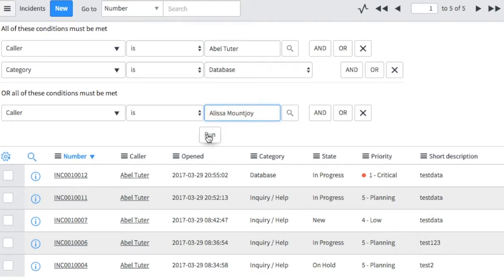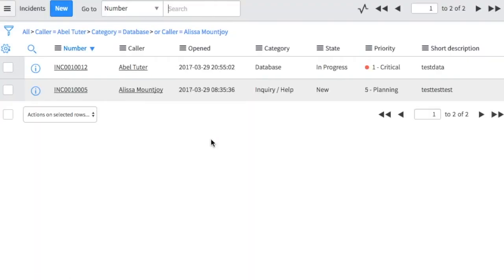And then once we run this, we should get two incidents, one where the caller is Alyssa and one where the category is database. The Alyssa one isn't appearing right now because there was previously a filter on Abel, but it will appear, and then this is a database one. So we're going to click run, and there we go. There are two incidents.